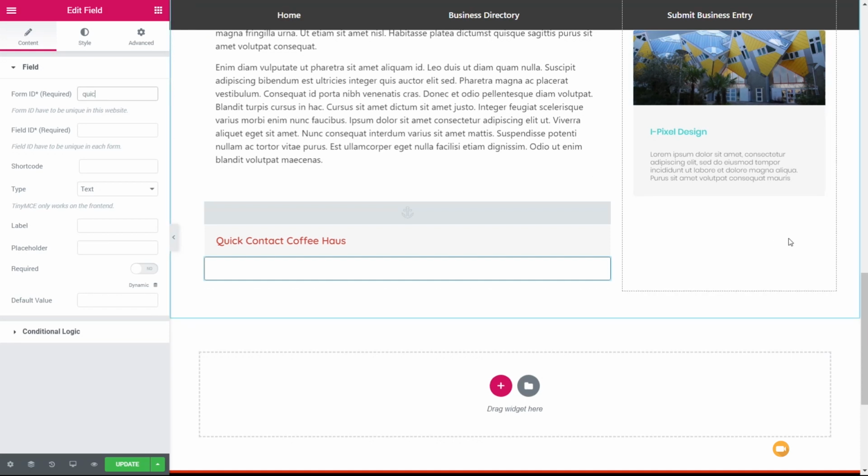So we're going to call this quick contact. I'm going to copy that so I can just copy and paste it wherever I need it. The field ID, and then we're going to drop in email, because this is going to be the email address used. You can see that creates a shortcode. And we can use that shortcode in various different things, including the to field for our form. So we're going to come back to that in a little moment.